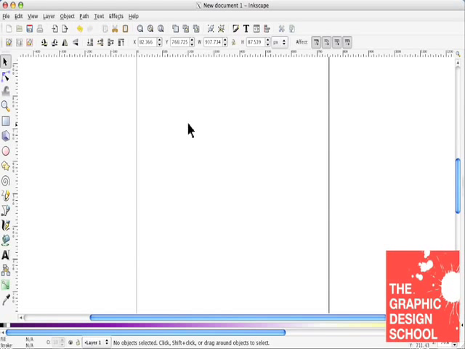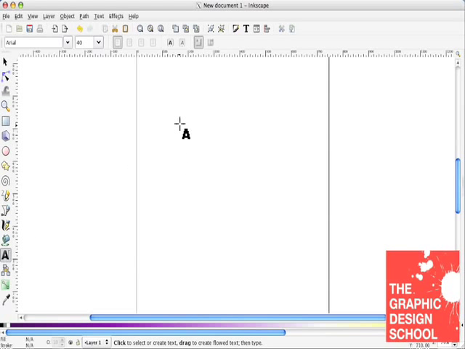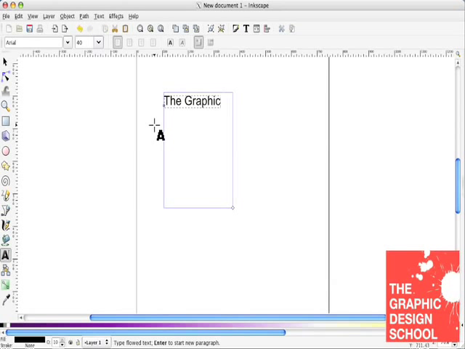To create type in a rectangle, select the text tool, click and hold. With the mouse still depressed, create a box, as if you were creating a marquee. When you release, a blinking cursor will appear. Start typing. Notice how when the type reaches the edges, it automatically carriage returns.